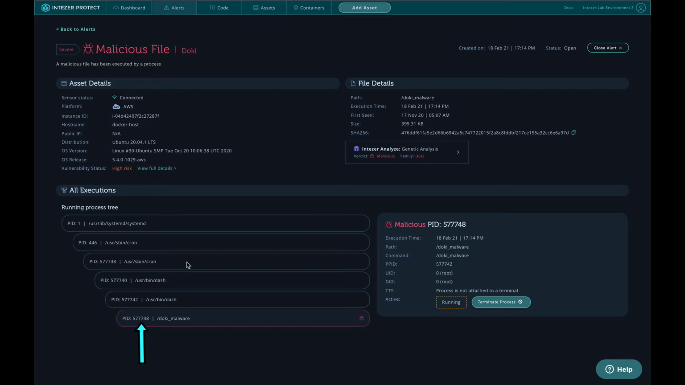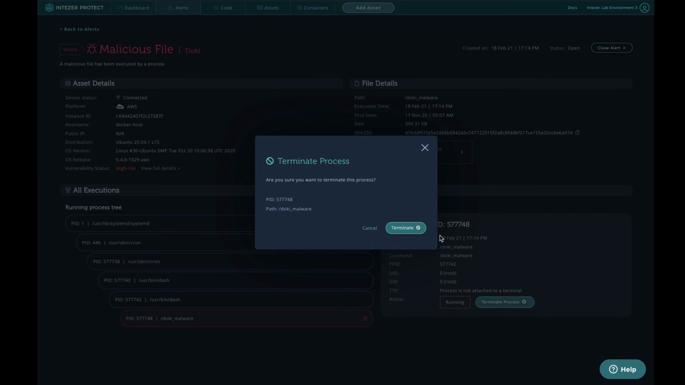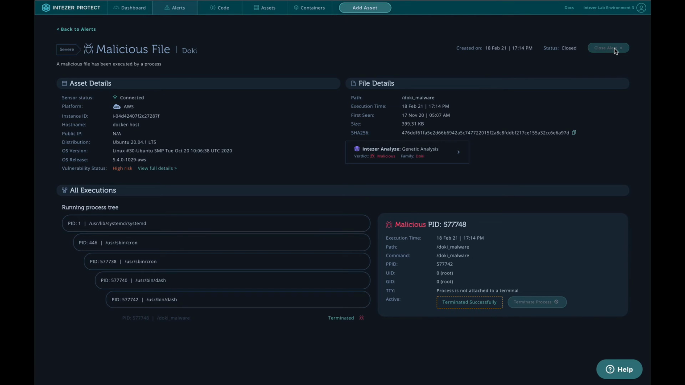Now, we don't want to leave this running on our server for too long, so let's go ahead and terminate the process. We can see that the process has been terminated successfully. Once our teams have confirmed that the server is indeed clean and everything has been removed, we can go ahead and close the alert.